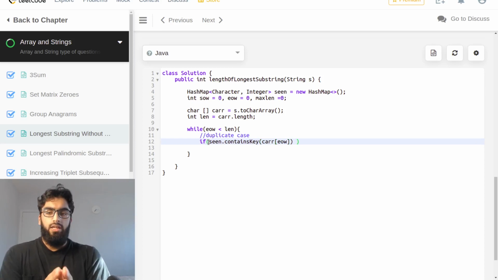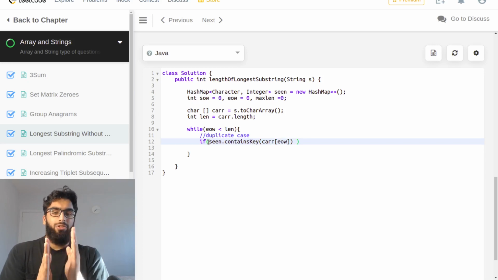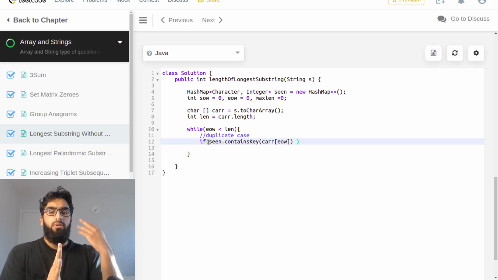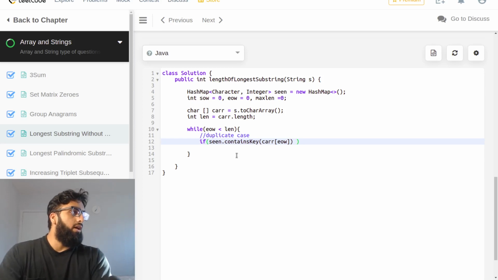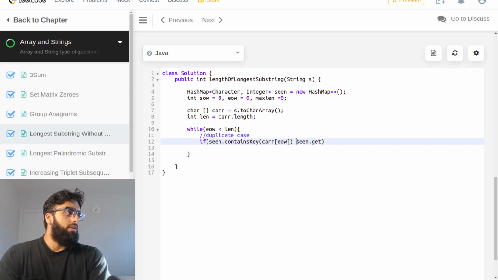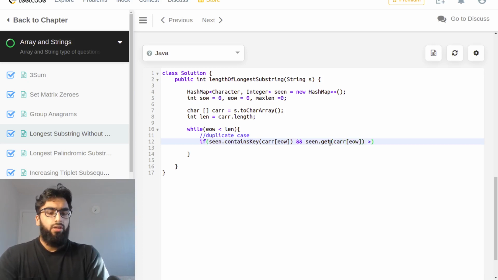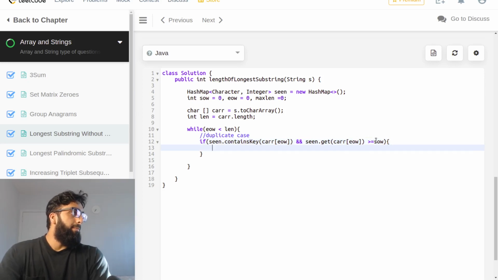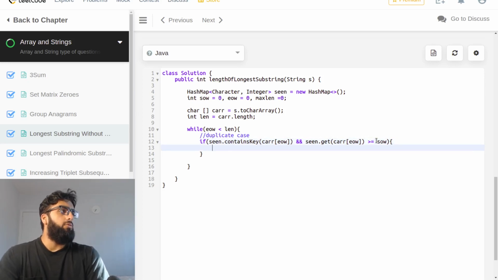And the second condition is that it has to be after or equal to the start of the word, because we could jump the start of the word forward and have some characters that are no longer in the substring that we're looking at, and they'd still be in the hash map. So we want seen.get of the character at the end of the word to be greater than or equal to the start of the word. All right, that's great. And this is when we see a duplicate.